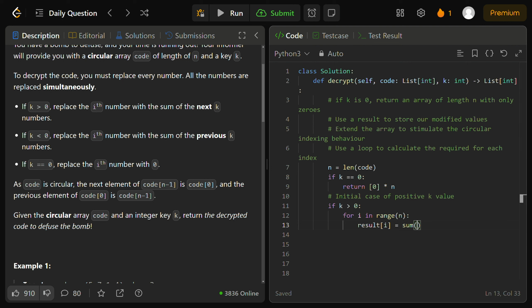So how do we actually get the subarray that forms these next k elements? It's going to be code, and I'm going to use some list slicing here. It's going to start at index i plus 1. We don't want to include index i because we want the next k elements, not including that index itself. So starting from index i plus 1, the element after it, up until i plus k plus 1. The index plus k gives us the next k elements, and we add 1 because the second parameter is exclusive in Python, similar to for loops, so we have to add 1 to include that kth index.